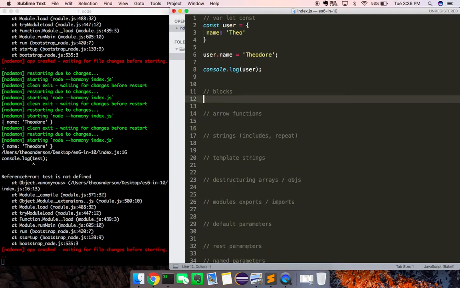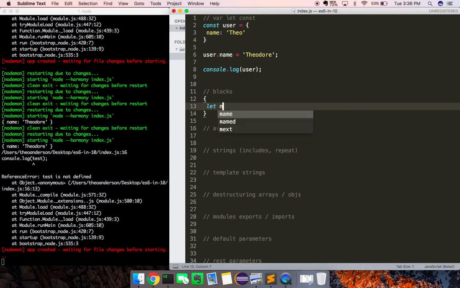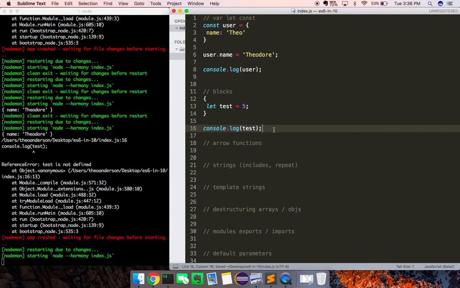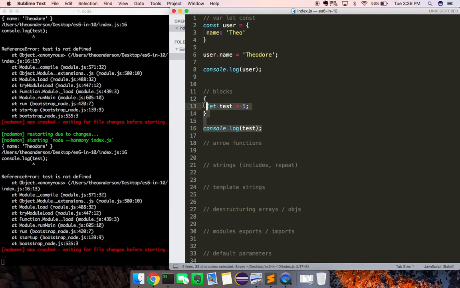In ES6 we have blocks, so in the same way I could say let test is equal to 5, and I could just log out what test is. And again, we'll get test not defined, so we can do any logic we want in these self-contained blocks.